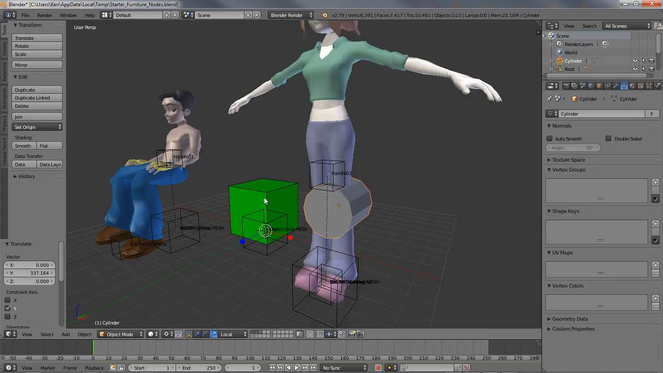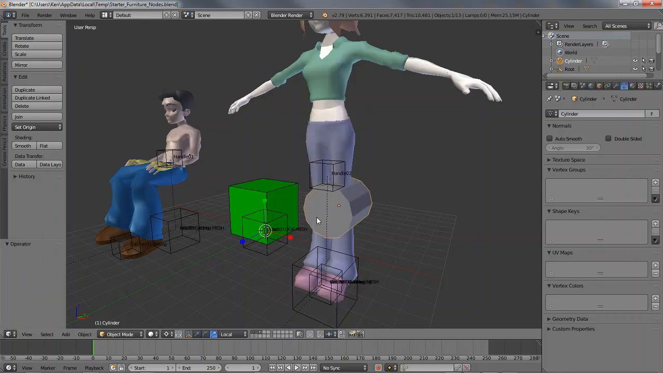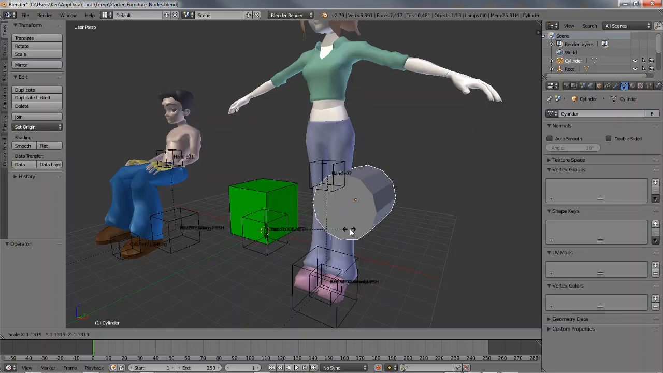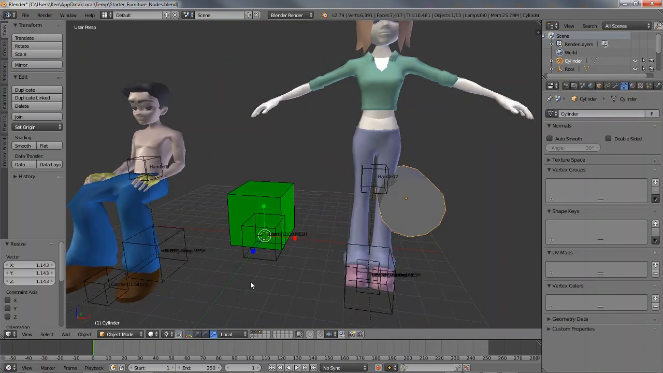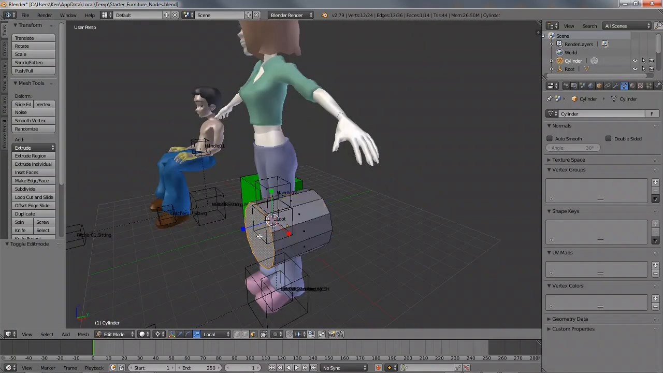So if you want to scale on a fixed axis, you can use the widget, or you can press the S key, S for Simon, and that'll scale on all axes. So press the S key and just scale it up, and that's fine. Edit mode. Want to make a couple of changes to its size now.